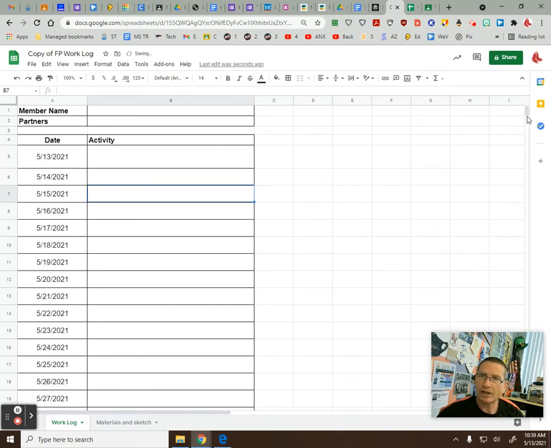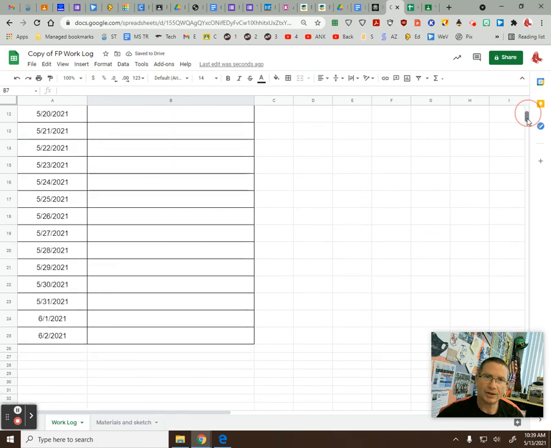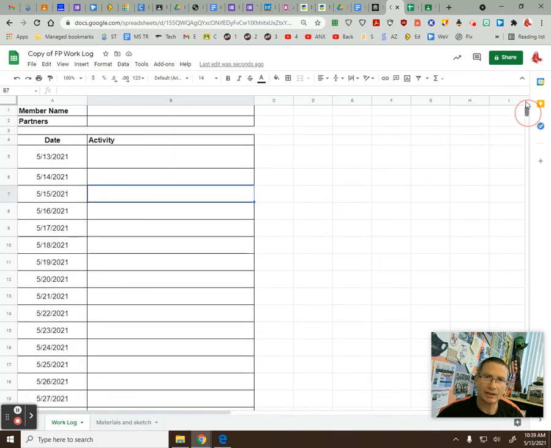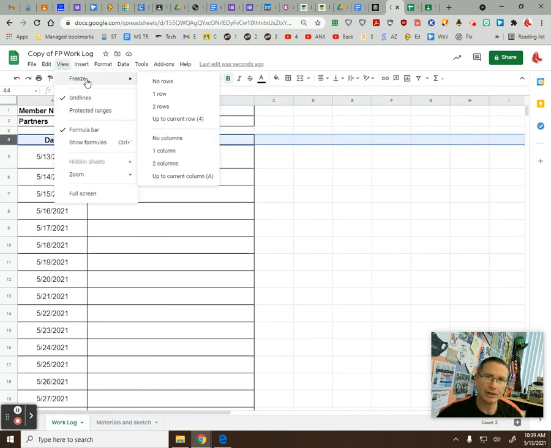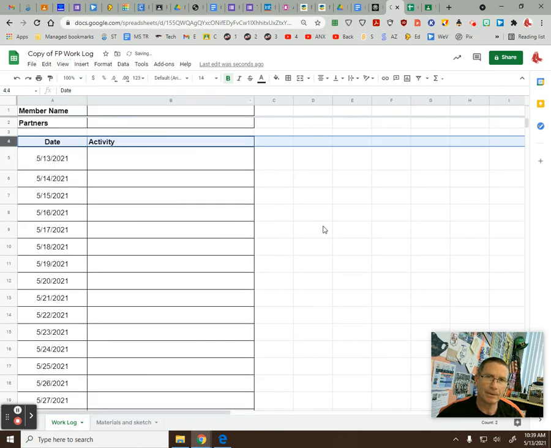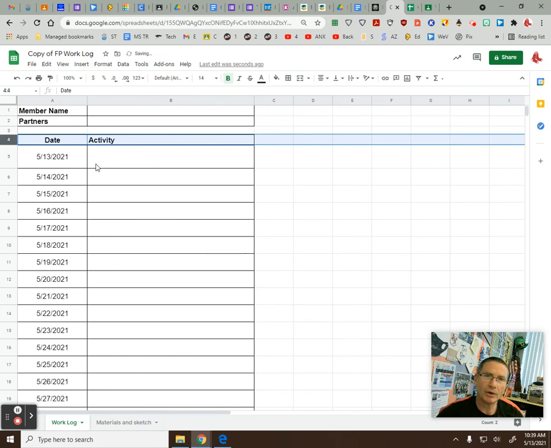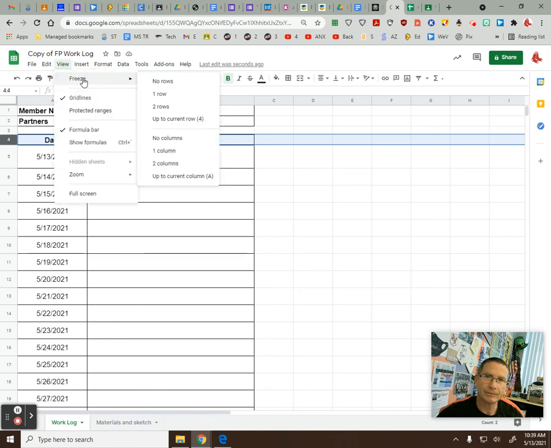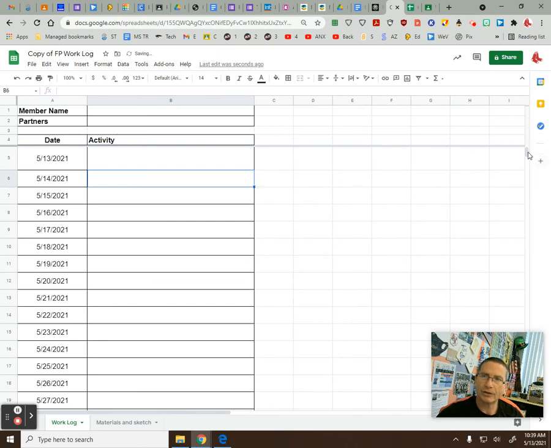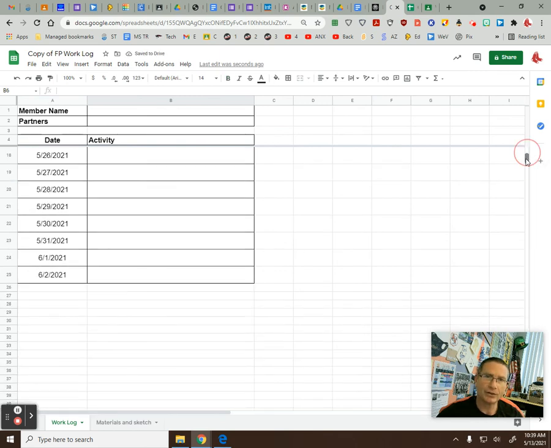Now, just like yesterday, we ran into that issue where if I scroll down, I can't see the top. So if I want, I can go to row 4, go to View, and add the freeze for one row. Actually, I don't want to do just one row. I want to do 1, 2, 3, 4 rows. It'll let me do that, up to current row 4. There we go.